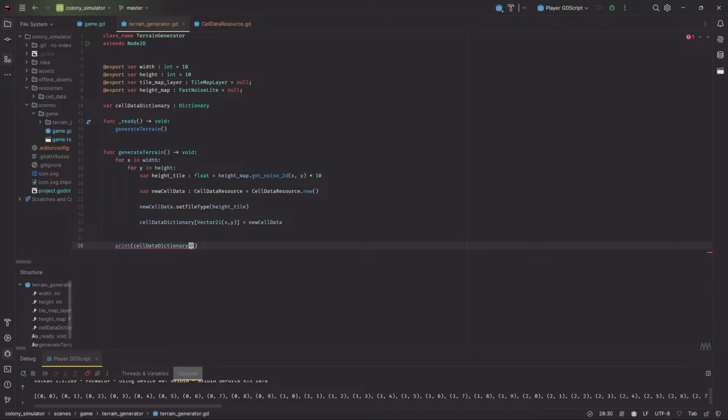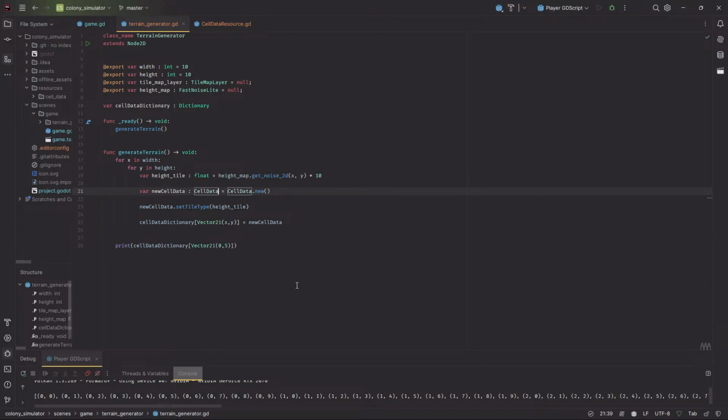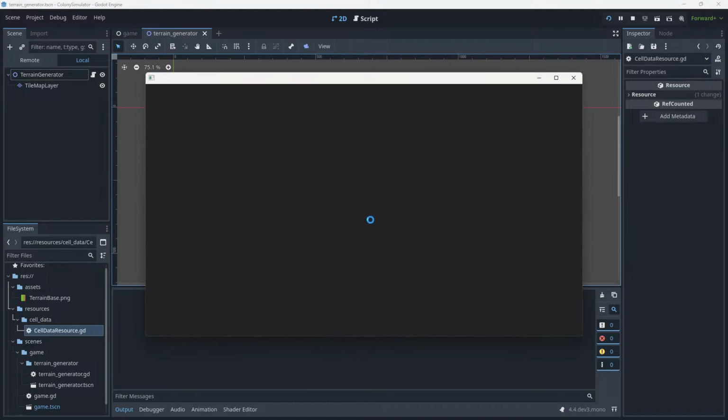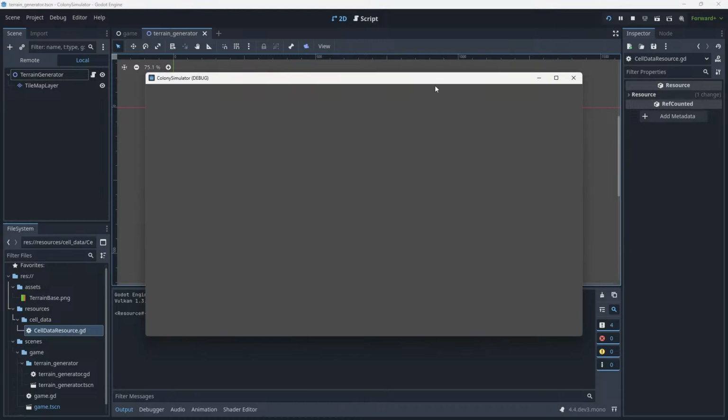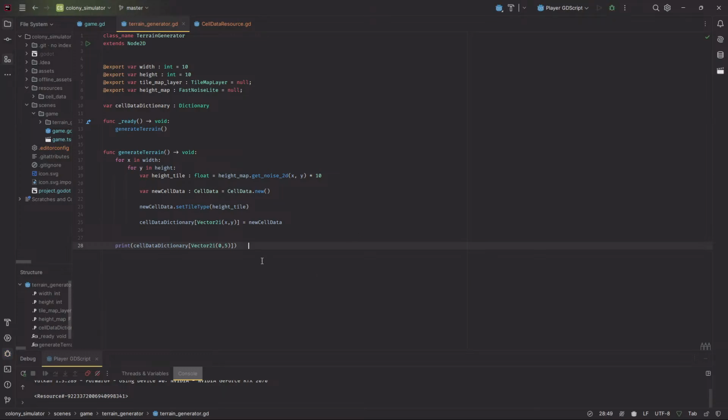Let's just pick Vector2i 0, 5. Interesting. Now that's just breaking. Gotcha. Is that y? And is that y? There we go. Now it works. Apparently I just had to build it. And look at that. It is now printing off the exact resource that I'm looking for at the exact position.